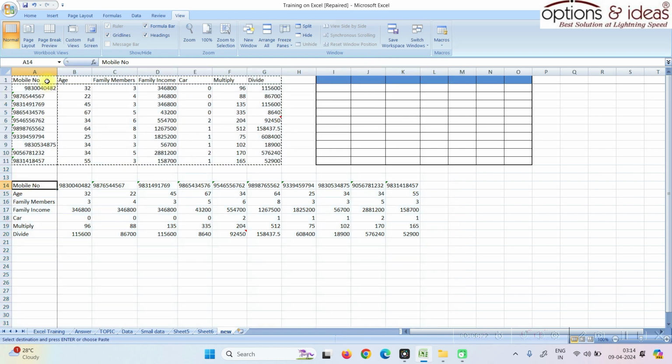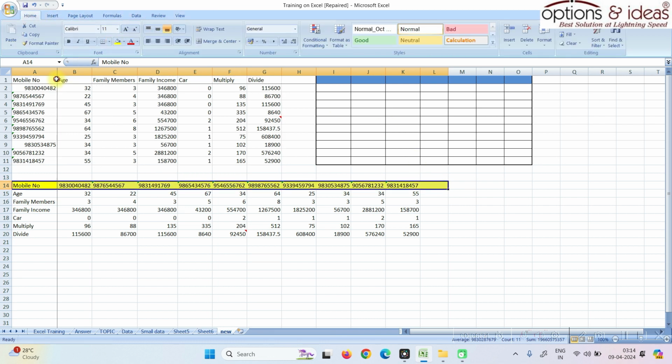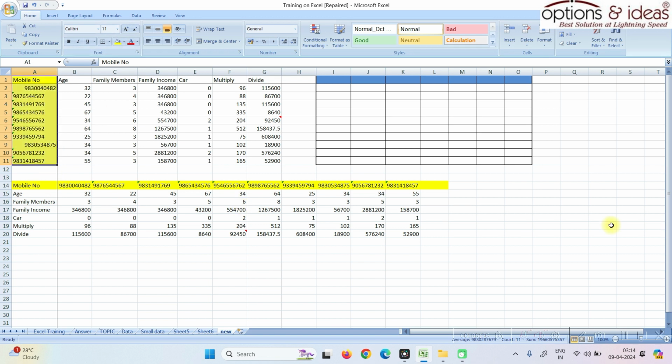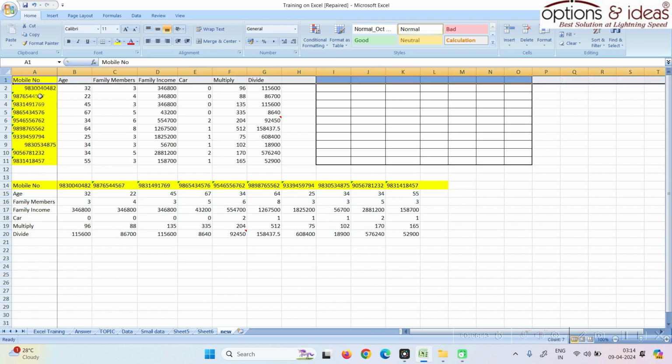The mobile number, it was in a column. So this column has become a row here. Understood? This column has become a row. Similarly, this age column has also become a row. This entire thing was in vertical mode and the vertical things came as horizontal mode. So I think you have understood this.